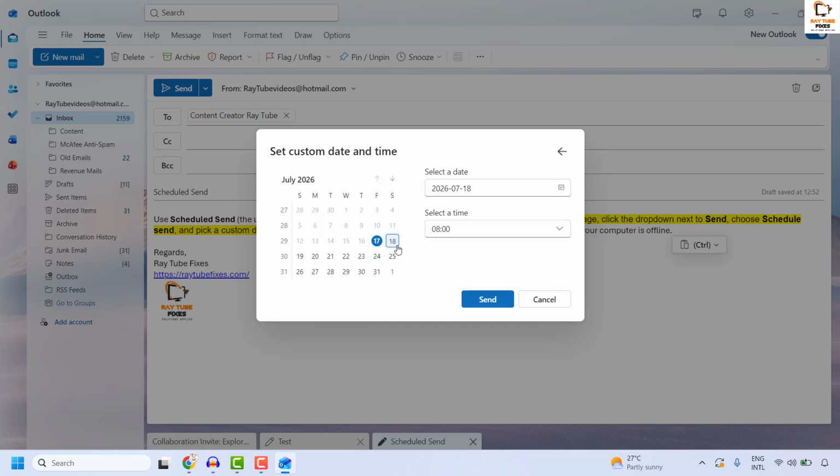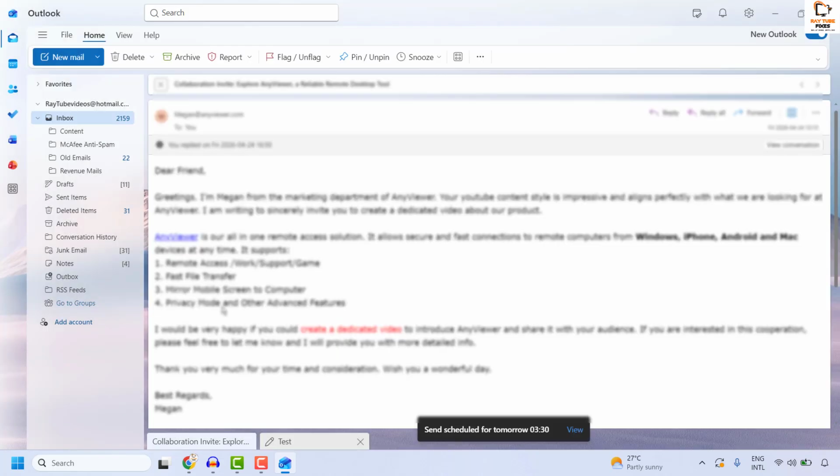So for demonstration purposes, I'm going to choose the 18th here, and you can choose the time from the drop down and then click on send. This message will be moved to the draft folder until the scheduled delivery.